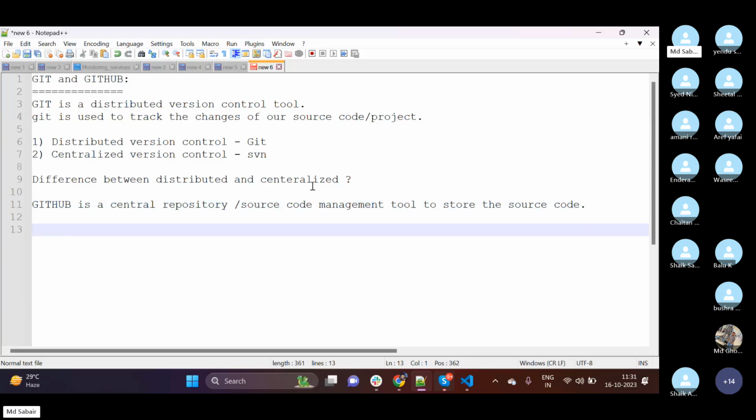Okay, so whatever source code means: any programming language, any files, whether it is a Dockerfile, Jenkinsfile or Kubernetes files, or something related to our HTML pages or images related to the application. If you want to store that code, we use GitHub as our central repository. Git is used for version control and GitHub is the place where we keep all our source code.